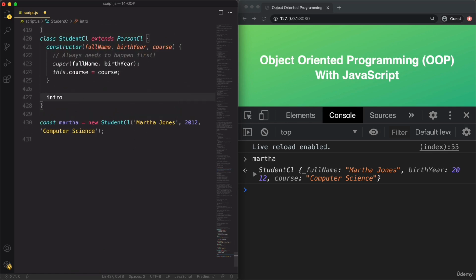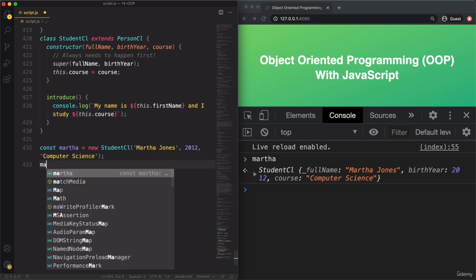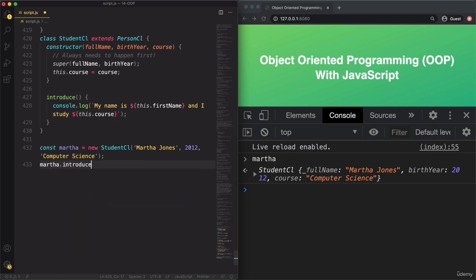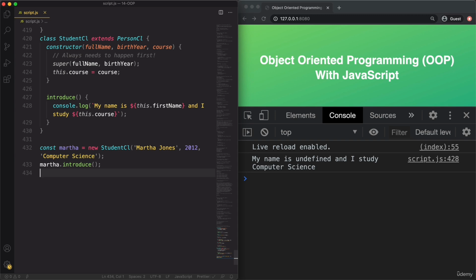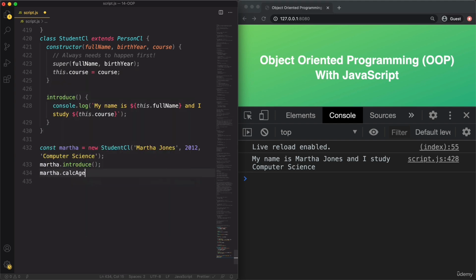So introduce. And so now we can call that on Martha.introduce. And we get my name is undefined here. But that's because here we actually have the full name and not the first name. And so now that actually works. And the same should work for the calcAge method that is in the parent class. So Martha.calcAge. And indeed, that works as well.